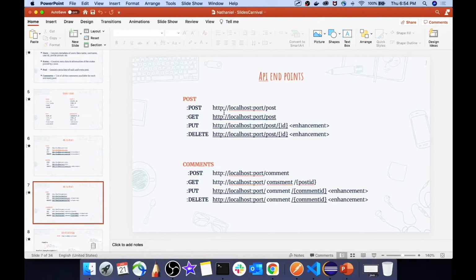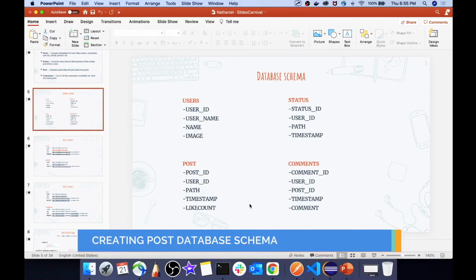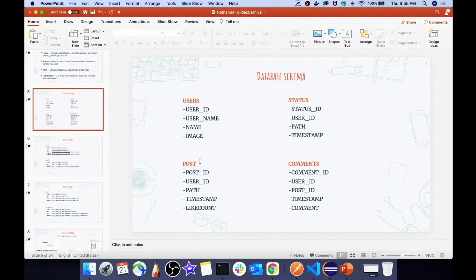And this time I won't be wasting much time explaining each and every component, because I hope you guys have already got the idea about the implementation of these API services. So let's start building our post API service. So let's first start with our database schema. Over here you can see that for the post service, we have to set the post ID, the user ID of the user who has submitted the post, the path, that is the image path, timestamp, and the like count for a particular post. So let's start with building this component in our application.